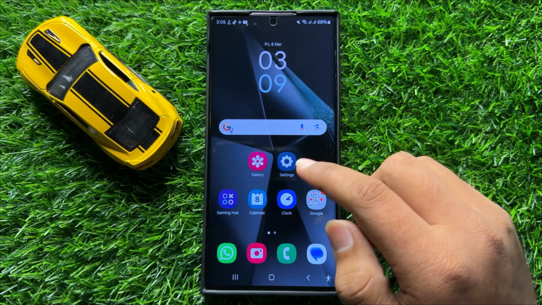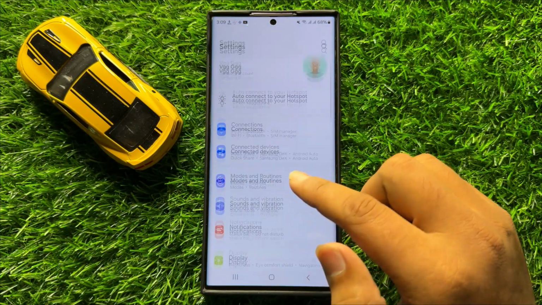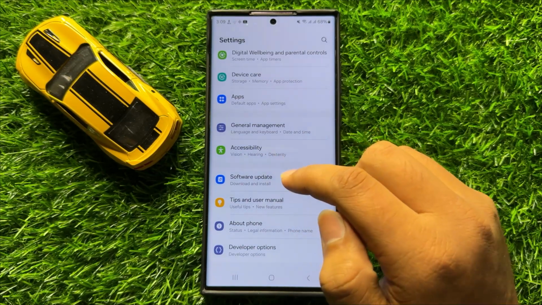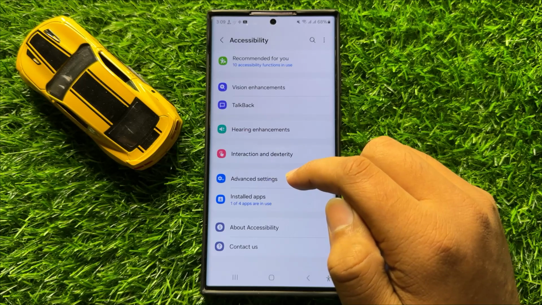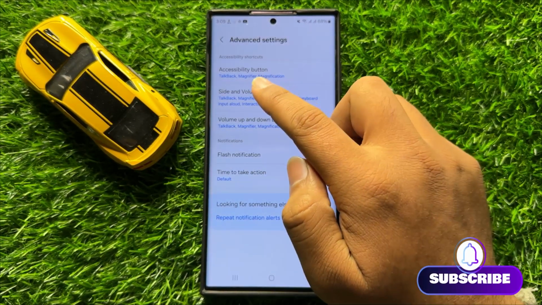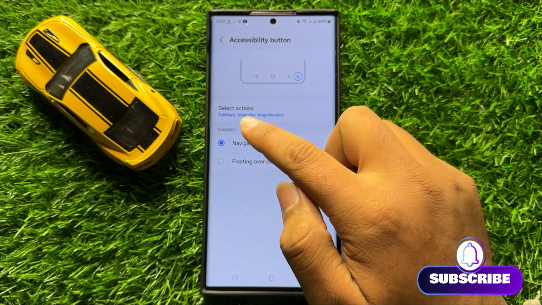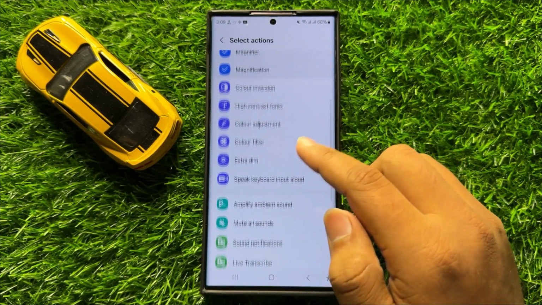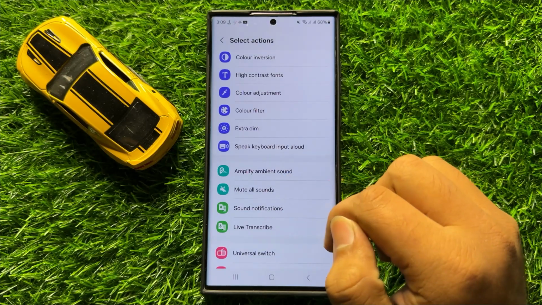So first of all, open settings. Now in settings, scroll down and click on accessibility. Now in accessibility, click on advanced settings and then click on accessibility button. Now here click on select actions and then scroll down, and here you will see an Amplify Ambient Sound option.